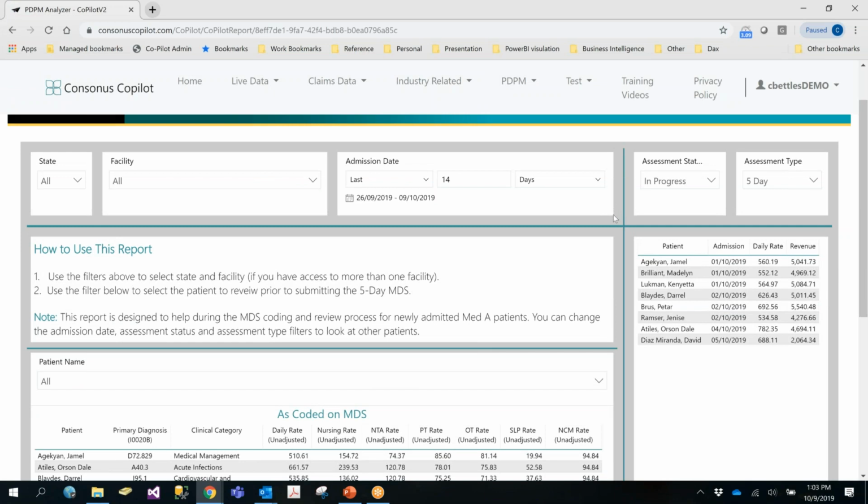Now, first thing to know about this report is it's really designed for that period between days 7 through 14, where you've selected an ARD date, and now you're beginning to fill out the MDS assessment, and you want to be able to review that MDS assessment that's in progress before you submit it to CMS and you're locked into a PDPM rate. So what this report's going to do is pull any patients that are Medicare A and that have admitted in the last 14 days, although you can change that here if you want to.